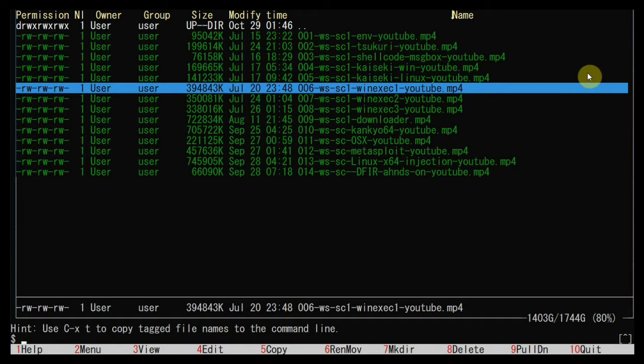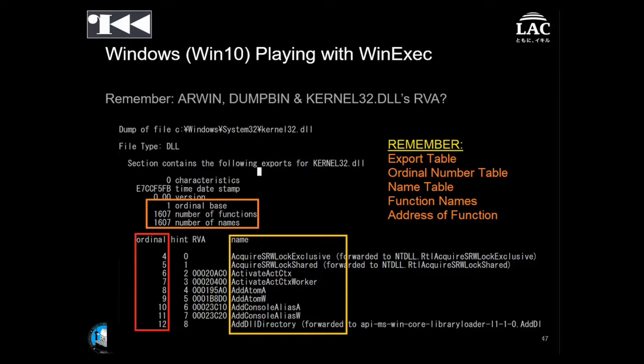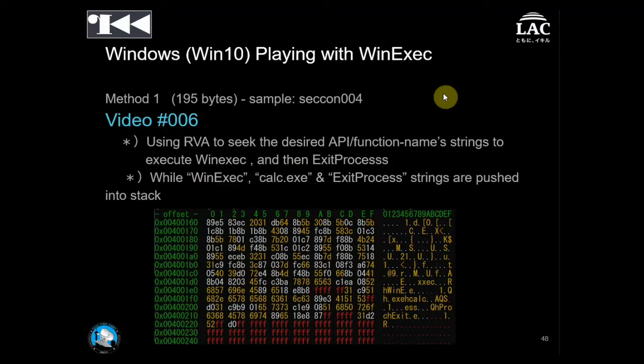Okay, the first method is we are using the video 006. It is a way to, after you seek the PEB and you know exactly which init order and which kind of library you want to aim, then you seek the desired API function names, strings that are in the kernel's libraries, and then you want to execute WinExec, and then go to exit process afterwards.